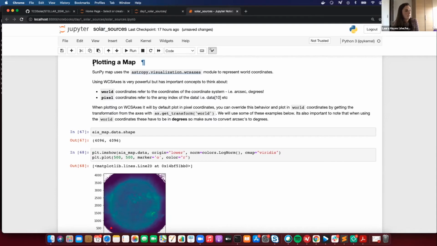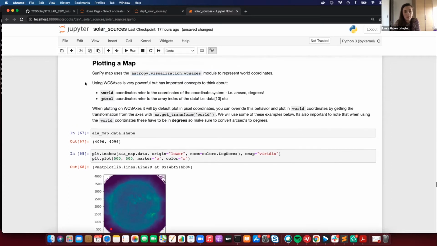So this is the last thing we'll do before we go to the exercise, which is plotting a map. We looked at how you can do AIAMap.plot and it will plot your map with all your coordinate information, or you can do plt.imshow and plot the data. But what's really powerful about using AIAMap.plot is that it uses the Astropy visualization WCS axes. WCS axes means world coordinate system axes. So it's a coordinate-aware axis frame. It's a really good way to represent world coordinates.